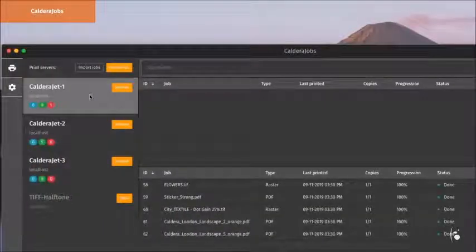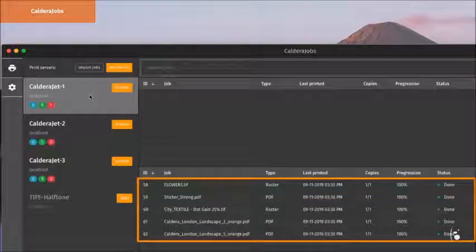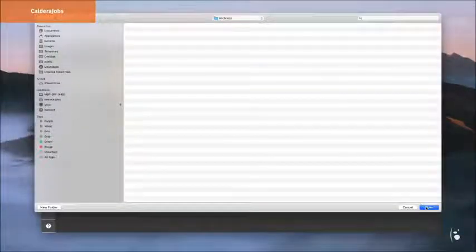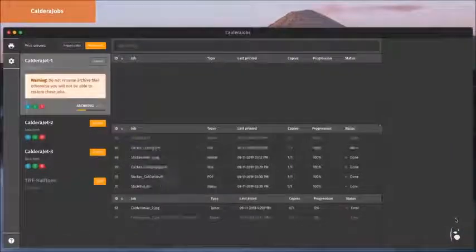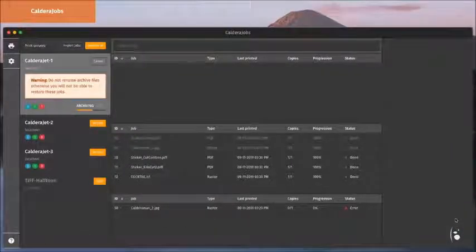Here, we are going to archive all the jobs coming from the print server Caldera Jet 1. These jobs can be archived in a remote server, allowing you to free up local disk storage while being able to reprint the exact same print campaign at any time.